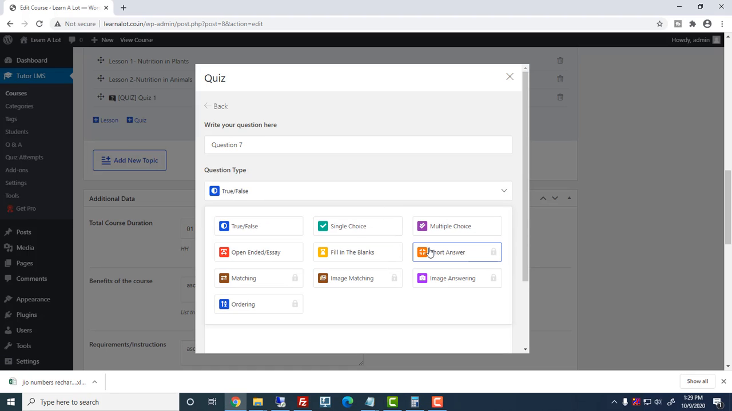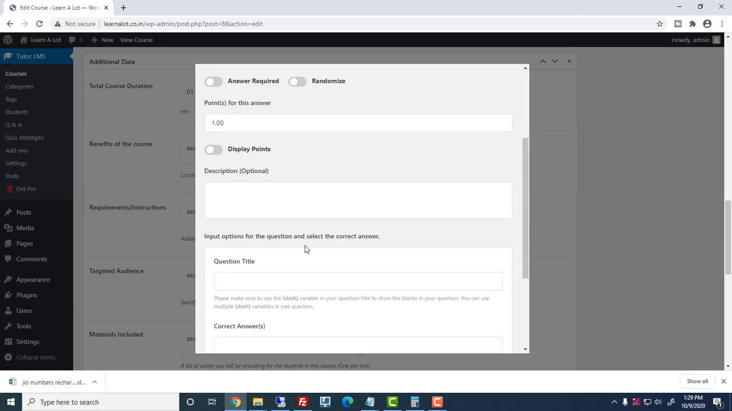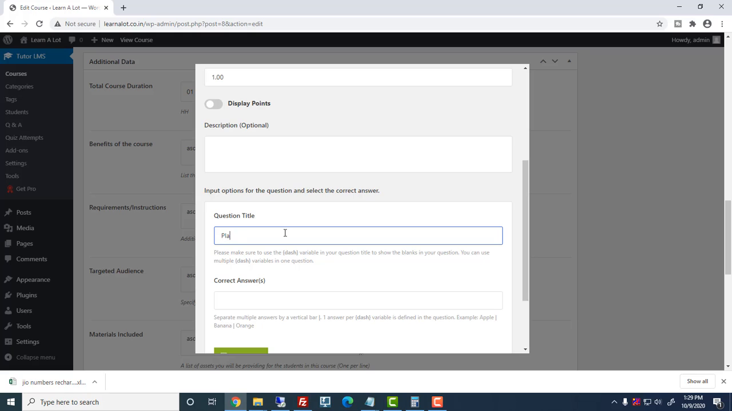Now, the fill in the blanks question. All are the same until the question title. Here we have to add a dash variable in our question where the dash is required. We can use multiple dashes in a question. And in the correct answer text box, we will add a pipe symbol to separate multiple answers.